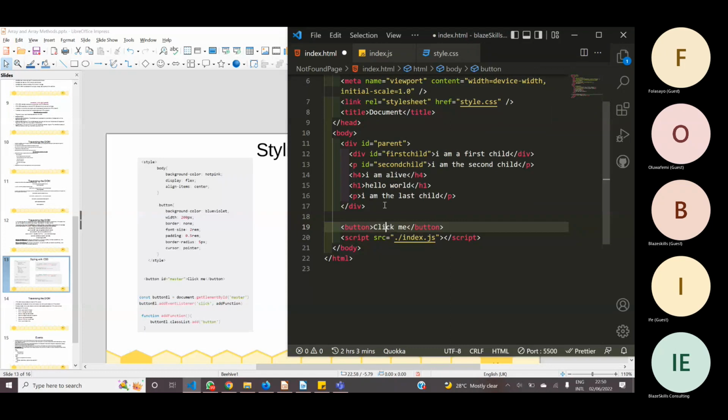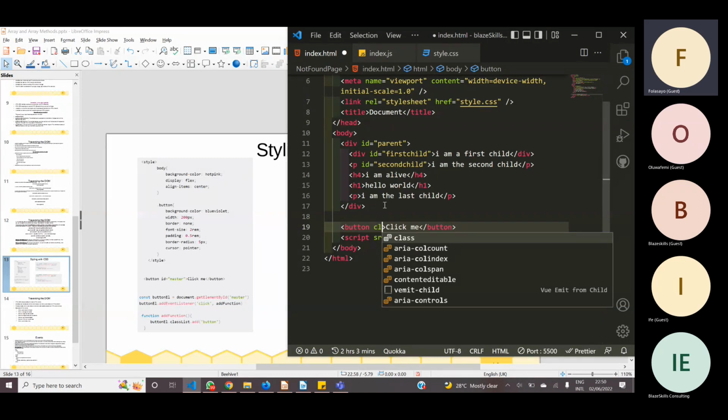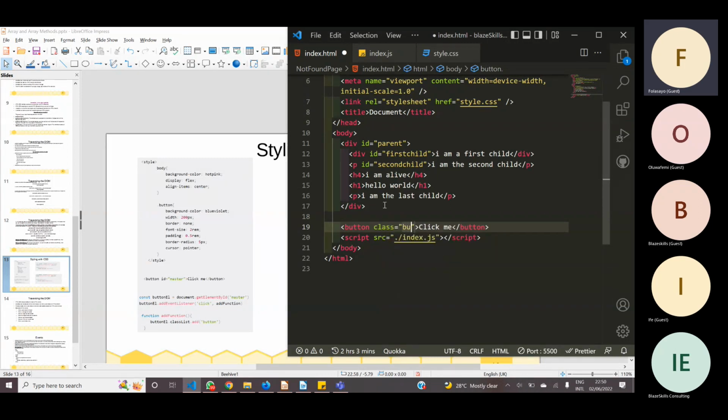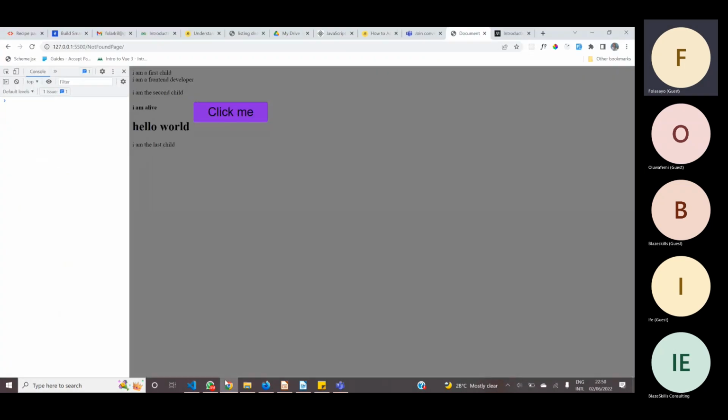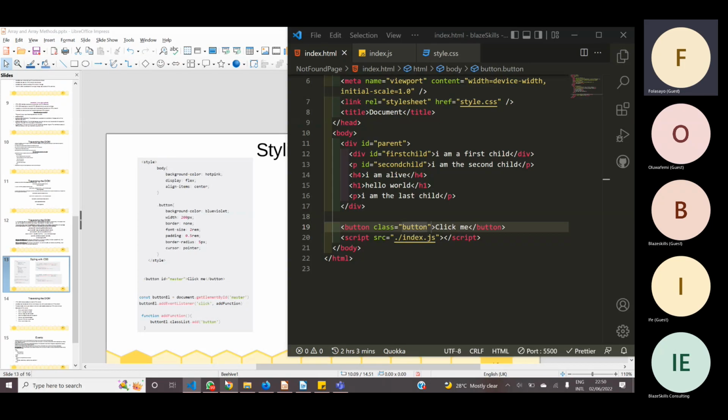Normally what I'll do is I'll give it a class of button, and I check. Of course my style is applied, but there's no fun in that. So let's assume I have this as a mass. How do I use JavaScript to append that style to it?